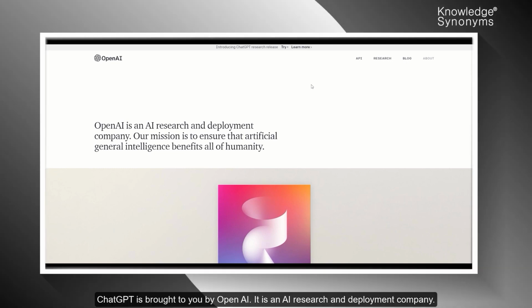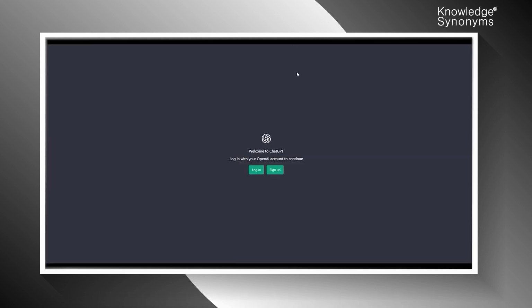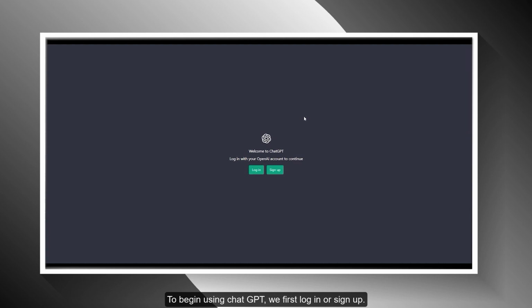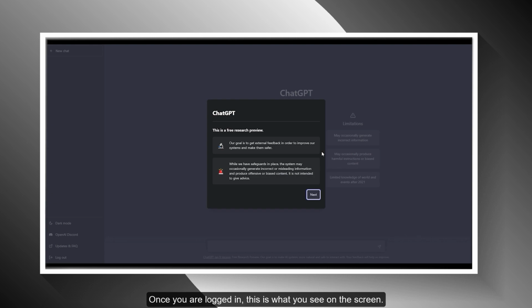ChatGPT is brought to you by OpenAI. It is an AI research and deployment company. To begin using ChatGPT, we first log in or sign up. Once you are logged in, this is what you see on the screen. ChatGPT is a free research tool.